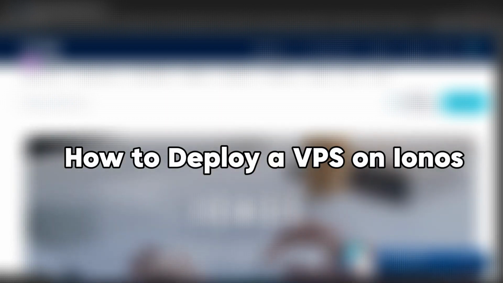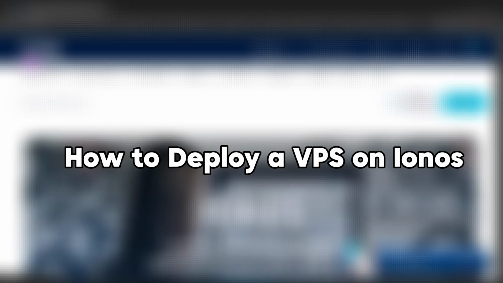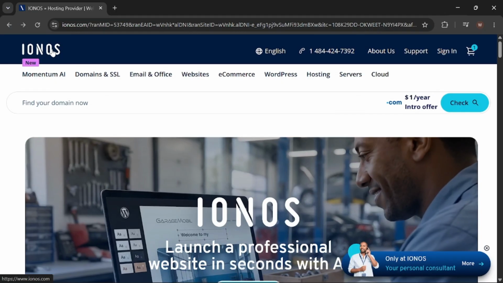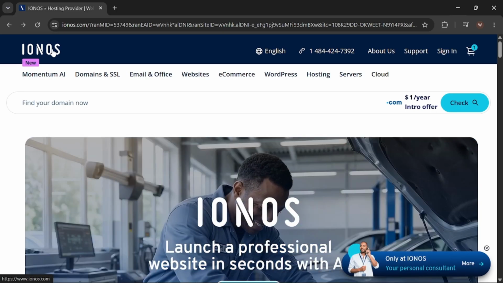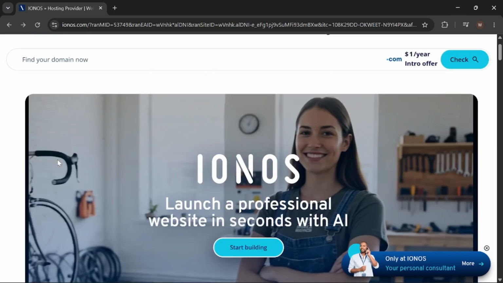Deploying a virtual private server on Ionos involves selecting a plan, configuring server specifications, choosing an operating system, and completing the purchase. After deployment, the server is live with an IP address and login credentials. This tutorial outlines the steps.